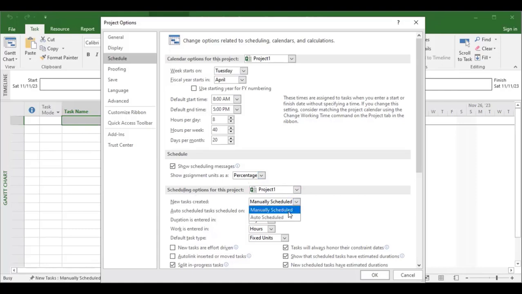All right. Then when you want to schedule new tasks, like we have here, I always like to schedule automatically. All right, by default, automatically. I will explain the difference between automatic schedule and manual schedule. Then the automatically scheduled tasks start on the project start date. Your duration is entered in days. You can enter it in minutes, in hours, in weeks, and months, as the case may be. By default, it is days. Your work is also entered in hours.